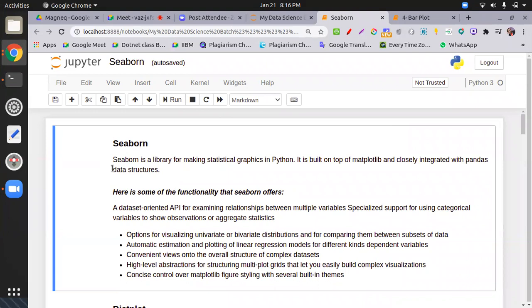Maybe different syntaxes. There's the histogram you plotted in Matplotlib or with pandas, which have a different syntax. So maybe there is a different syntax over here. So what is Seaborn? Let me explain this first.